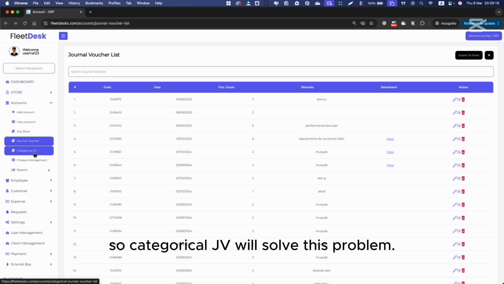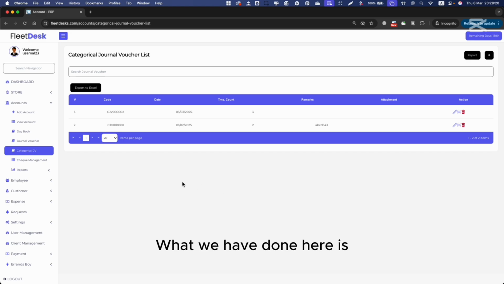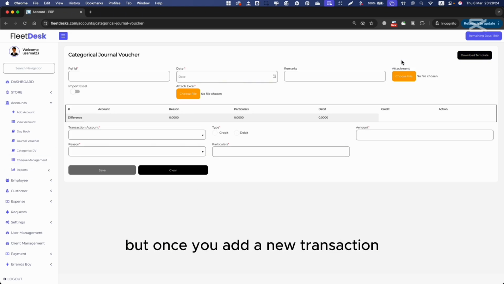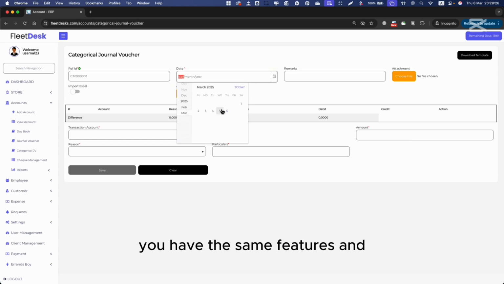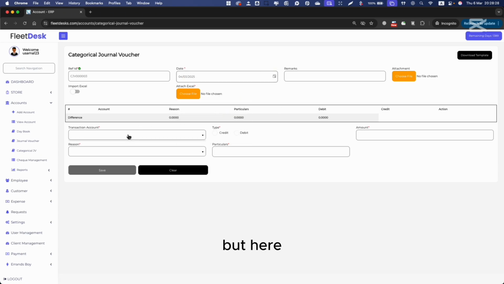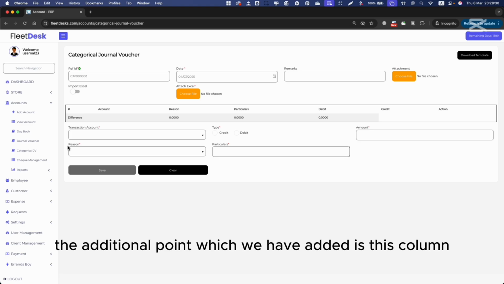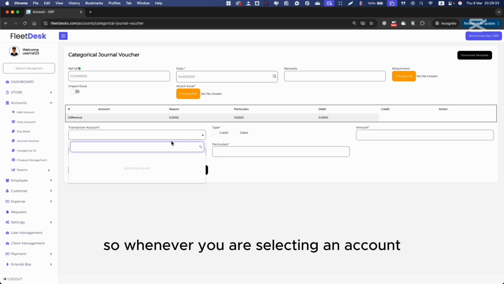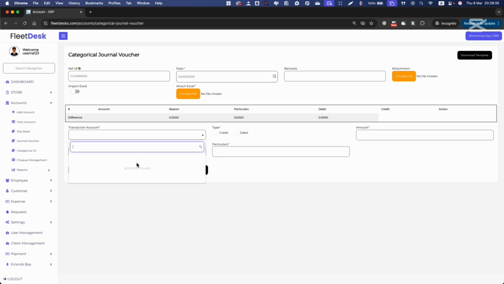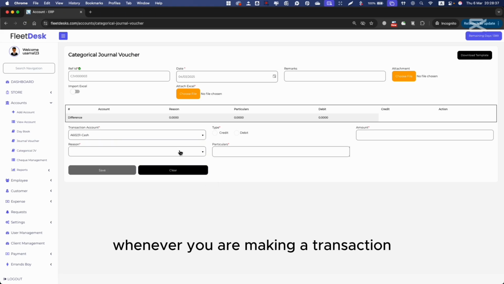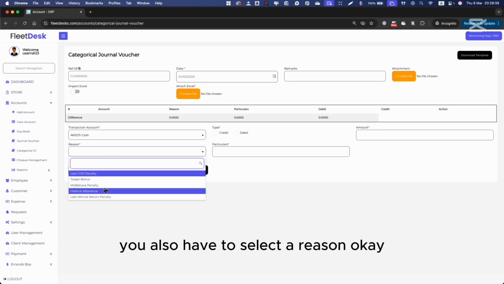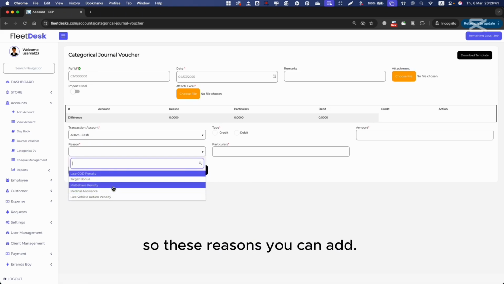Categorical JV will solve this problem. It's just like a normal general voucher, and once you add a new transaction, you have the same features and the same options, but the additional point is this column called reason. Whenever you are selecting an account and making a transaction, you also have to select a reason. You can add the reasons that you see fit for your business by yourself.